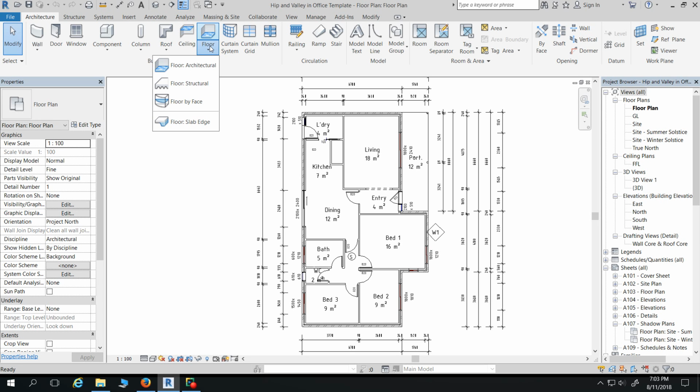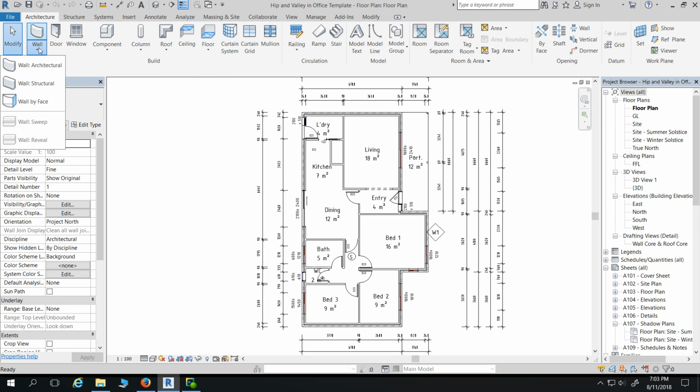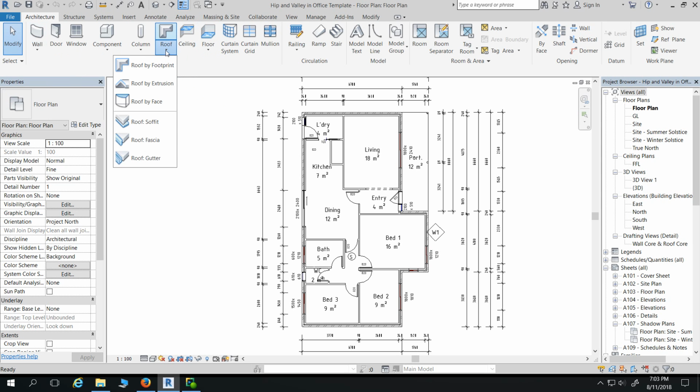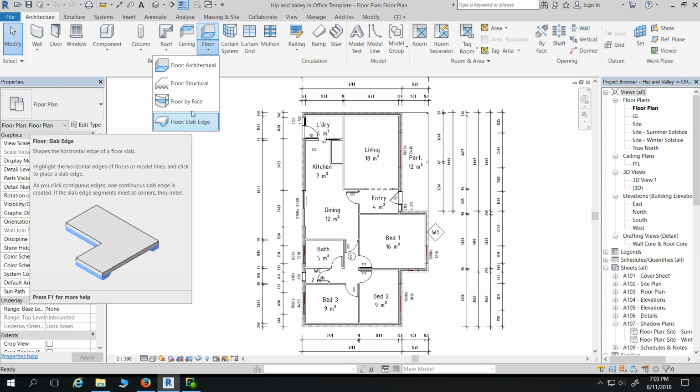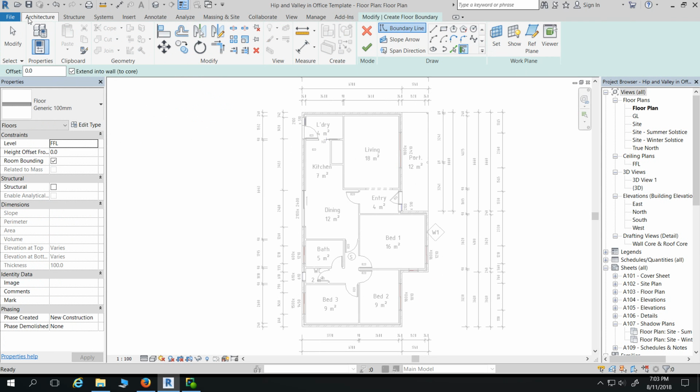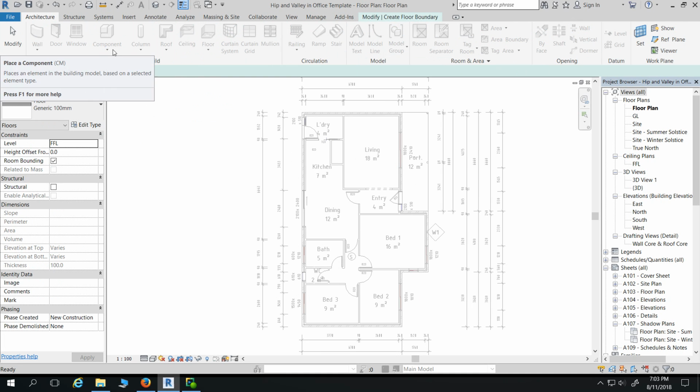So there are a couple of tools that get hidden in the tools. Under wall, you've got wall sweep and wall reveal. Under roof, which we'll get to later, you've got soffit, which is your eaves lining, fascia and gutter. And then under floor, you've got your slab edge. So just keep that in mind. If it's got a drop down, it means it's got a couple of options.